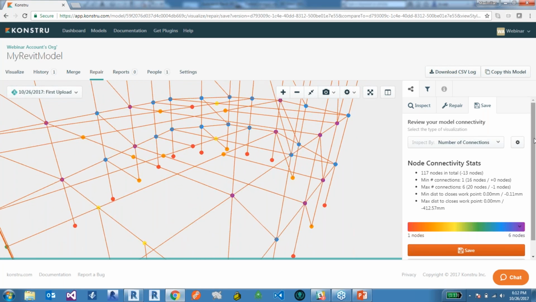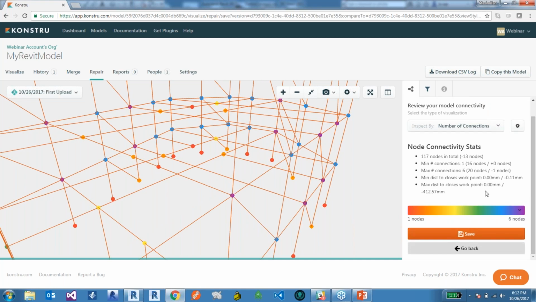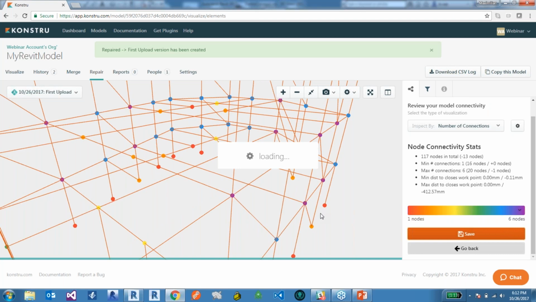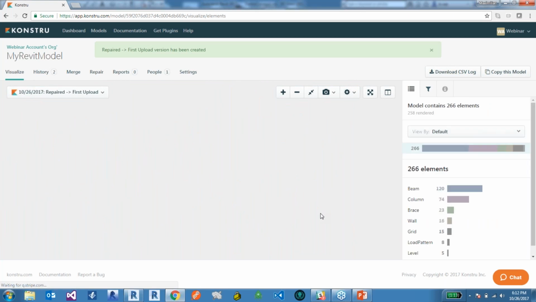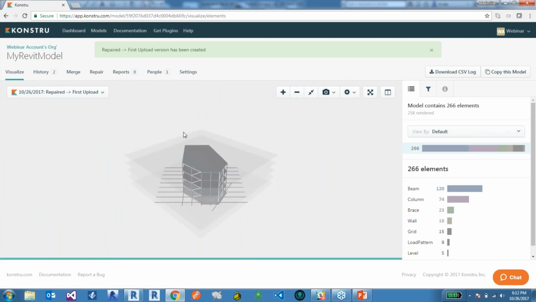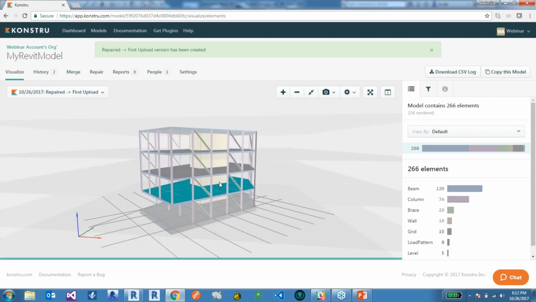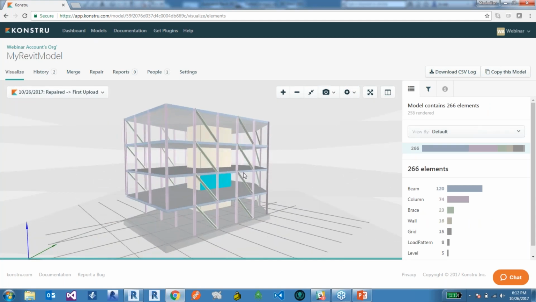The next thing I'm going to do is save this, because I like my result. So I'm going to hit save. This will be stored as a new version, and I can see there's a new version being saved to my model. Now I see this is the new model, and it still looks like before, right? If you look at extruded members, it looks the same. But let's see what changed.